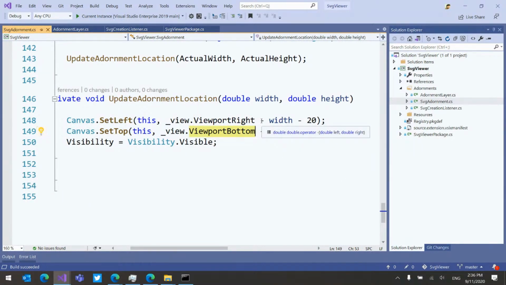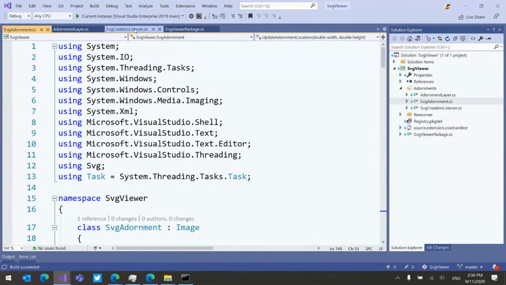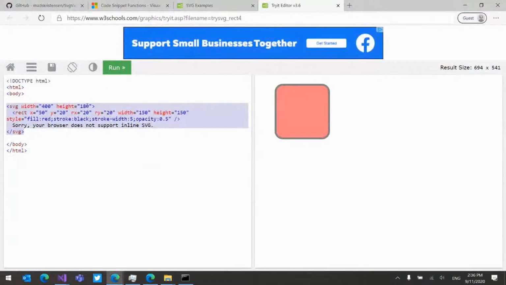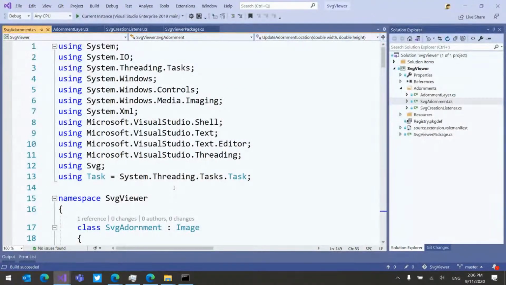So super basic stuff, right? That's why I said it's a very basic example. It uses a NuGet package to generate a PNG from this SVG file. And so yes, you can totally do that.